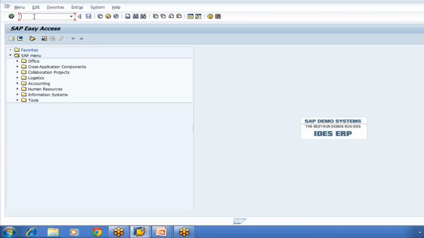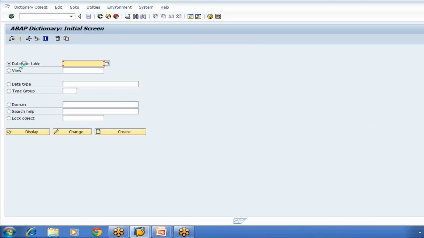To create a search help, we will use ABAP dictionary components. Right now I am going with SE11. SE11 is the transaction code to navigate to the ABAP dictionary. Provide SE11 in the command field of the standard toolbar and click on the enter button. All these are the components of the ABAP dictionary: database table, view, data type, type group, domain, search help.